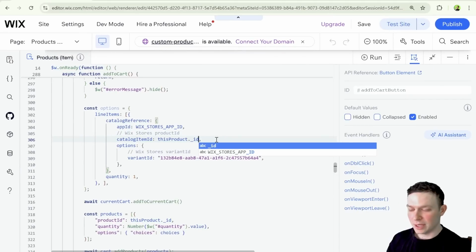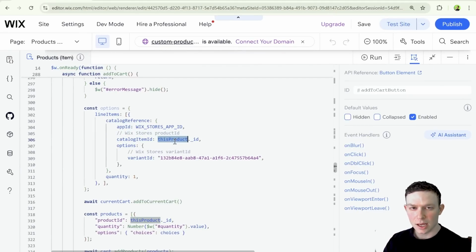Okay, this has to do with how we set up the rest of the page. Essentially, this product is the data of the current dynamic page product. So the product that we're viewing on this page, all of its data is encompassed inside of this product, and we're just getting the ID from that. So depending on whatever your setup is, that's what you're going to want to have over here.